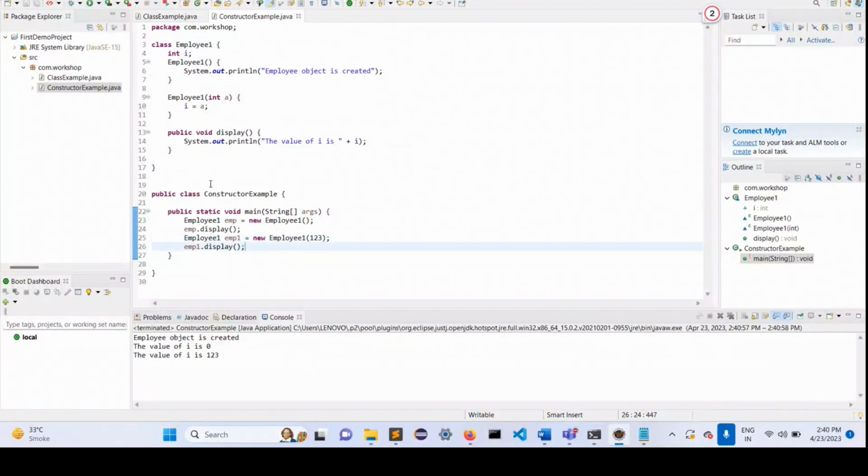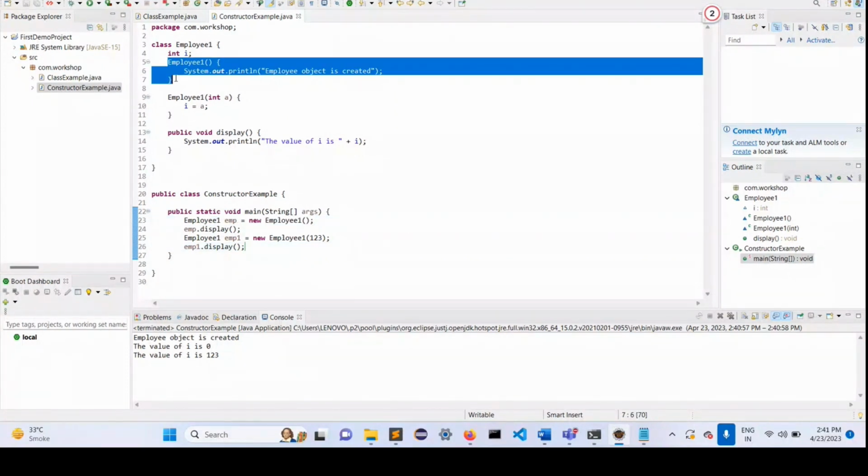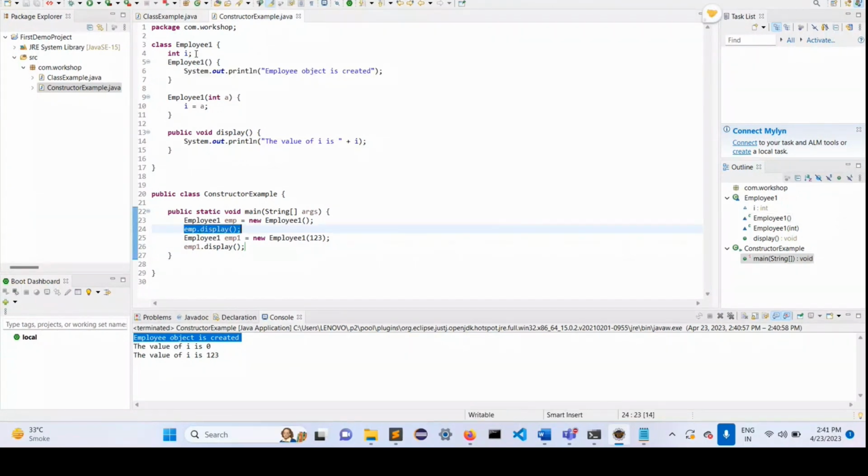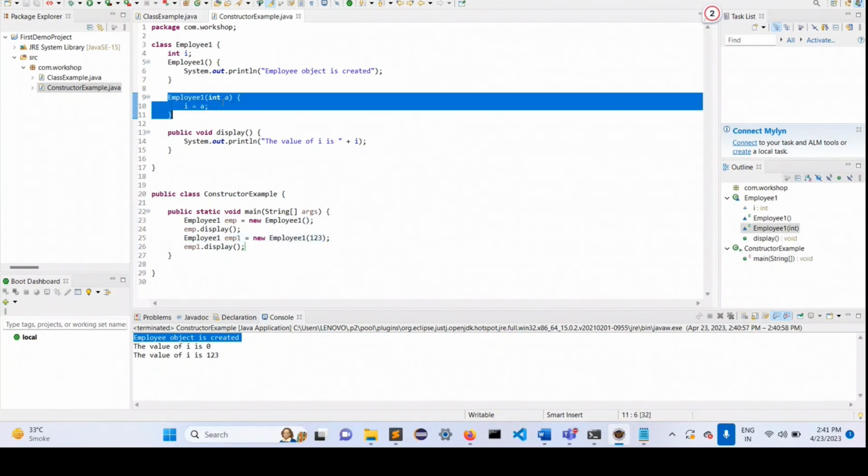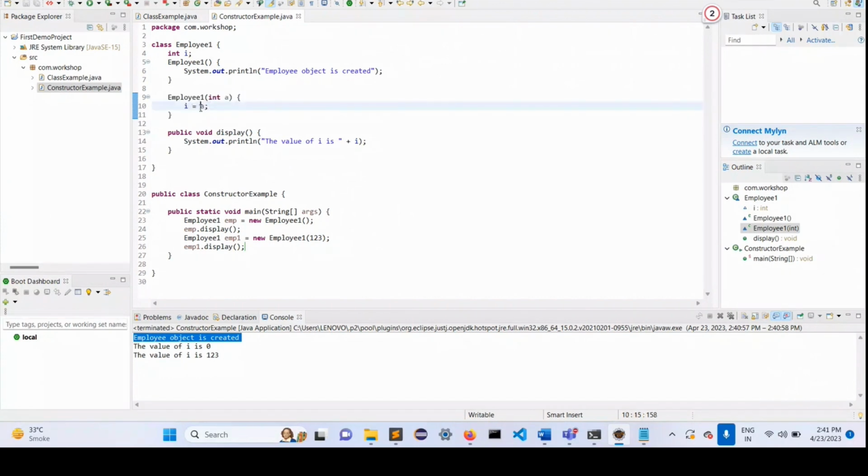Now, if I run this, you can see for the first line, when the constructor was called, it printed employee object is created. When we call emp.display, this i was initialized in the default constructor, so the value of i was 0. Similarly, when I've called this parameterized constructor, I'm passing the value 123. Here we are initializing i equal to a, and a means 123. And then I'm printing emp1.display. Then it is printing the value of i is 123. Is this clear? What is the constructor? Why do we use constructor? Basically for initialization. And how do we use it?